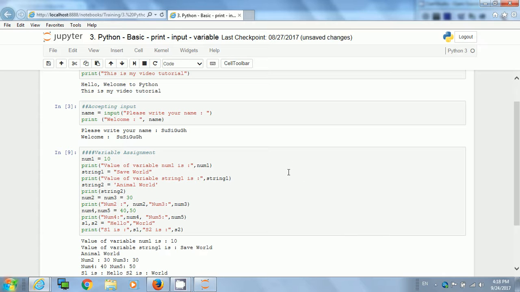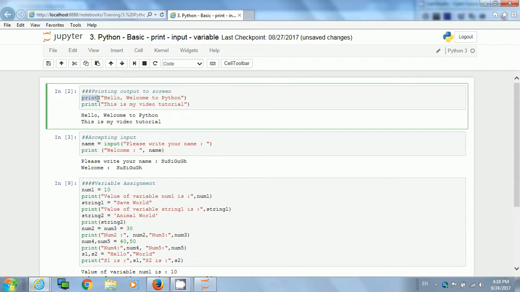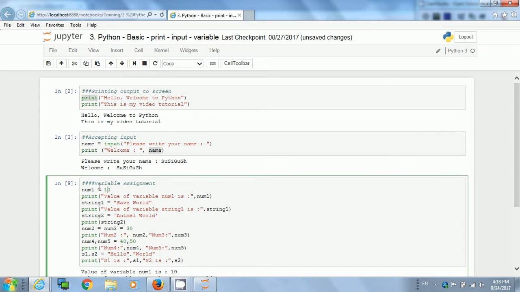So in this video we have learned how to print output to the screen by using print, and we will be using the print function many times. The input function accepts input and stores the value in a variable so we can manipulate it. We have also learned what a variable is, how to assign values to variables, and how to assign values to multiple variables in one line.